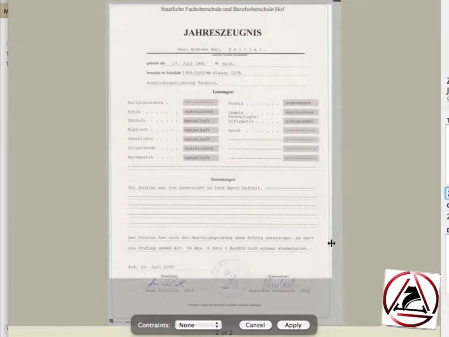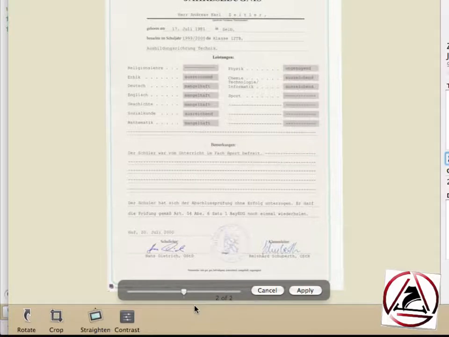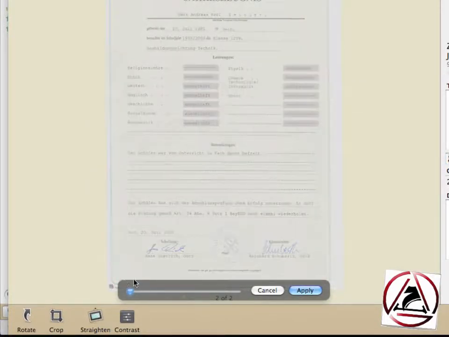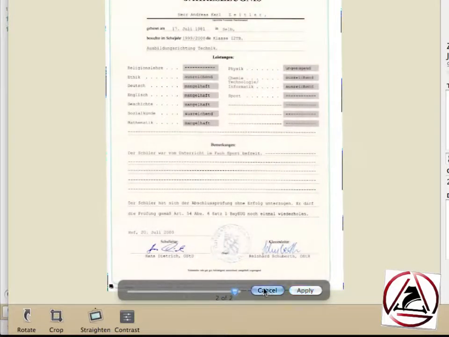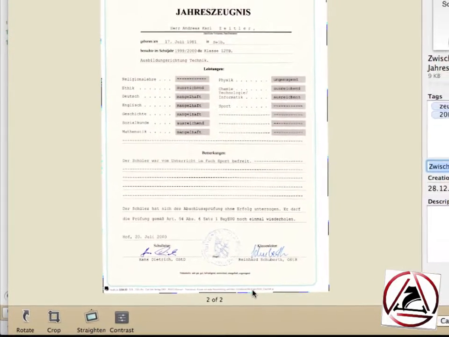Just select the area you want to keep, then click apply again, and the area is being cropped. You can also make adjustments regarding the contrast, which is not very useful in this case, so I'd like to cancel this one as well. Okay, we have now created our very first PDF document.